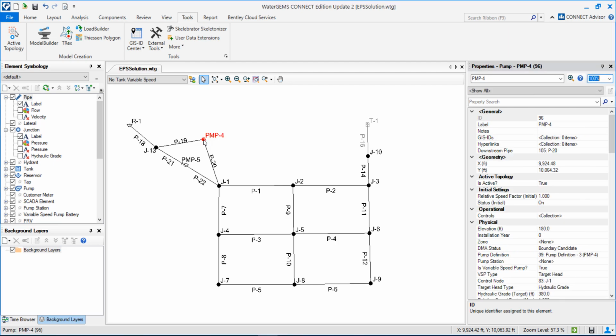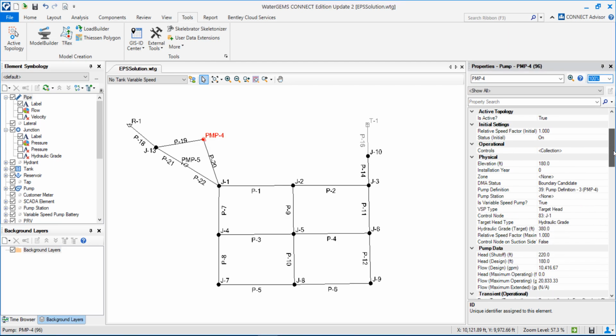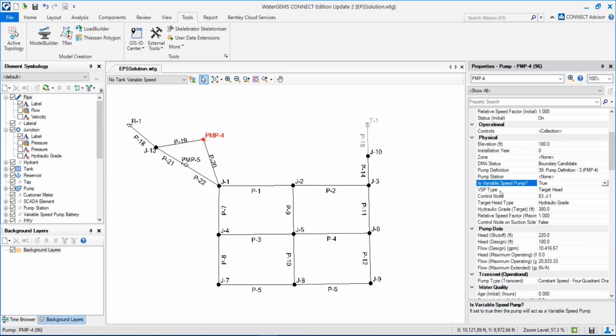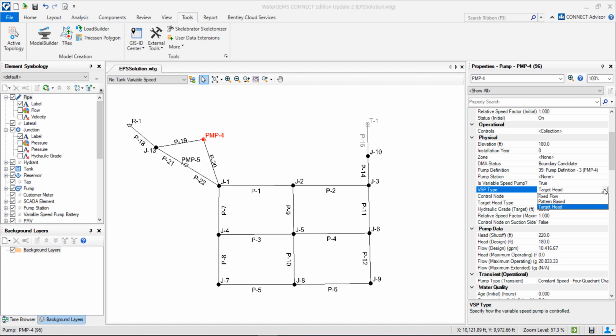If you click twice on the pump, it opens the property editor, and we have here a field called isVariableSpeedPump. In case we want to model a variable speed pump, we have to set this field to true. Then we have to define exactly how this pump will work. Variable speed pumps can work in order to assure a target head downstream, or to deliver a fixed flow, or based on a pattern of relative speeds. So we have these three options.